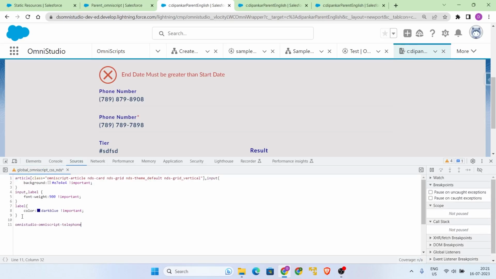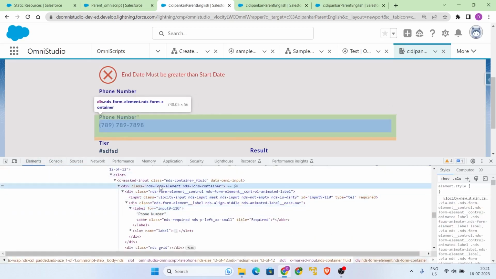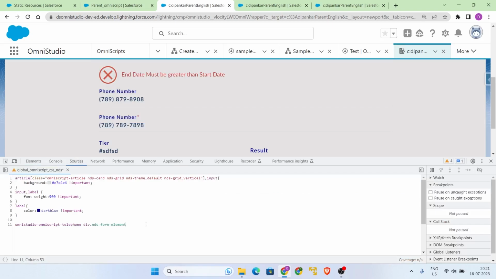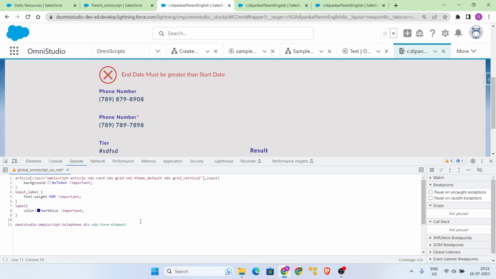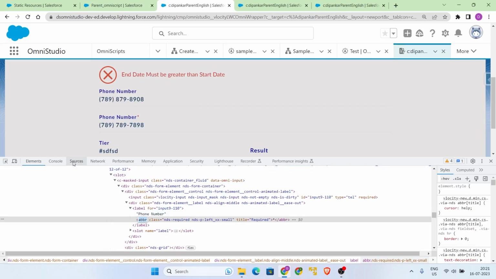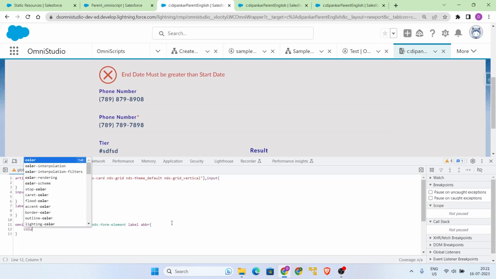Let me go to omnistudio, omniscript telephone. Inside that I see there is a div, and the div has the class NDS form element, right? I'm skipping some of the descendants, it's perfectly fine. Inside the div NDS form element, I'll go to label, and inside the label I'll go to abbreviation, ABBR. Now I can set the color.